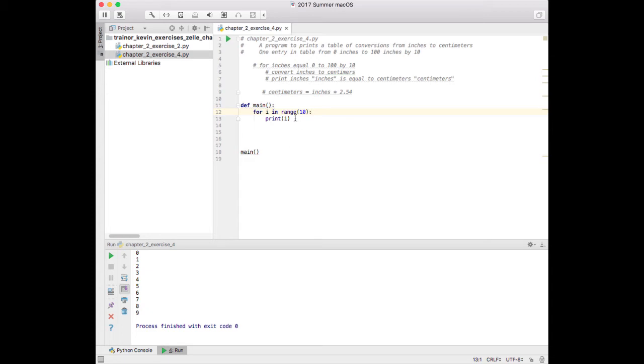Well, let's do that. Print i times 10. All right, let's give that a run. Well, that's looking pretty good. That's a good start, but we're one short. So instead of finishing with 10, let's finish with 11. So it's range 11. All right, does that look good?